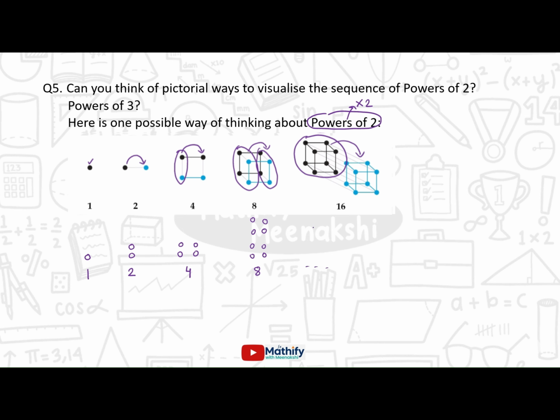Now if you want to repeat this, I will tell you one more step. We have 8 dots like this, so we'll repeat like this. These 8 dots again. So it's 16. And then you can say so on. Now this is powers of 2. Let's do it for powers of 3.